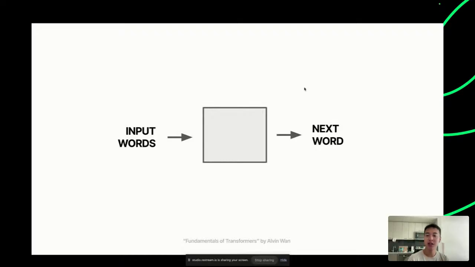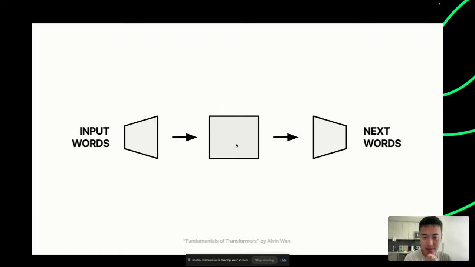Okay, all right, so this is what we talked about so far. We've talked about how to use the entire LLM as a black box. We have some input words, and we produced the next word. Now, what we haven't talked about is what goes into that black box, like what is in this gray box right here. So let's break that down now.